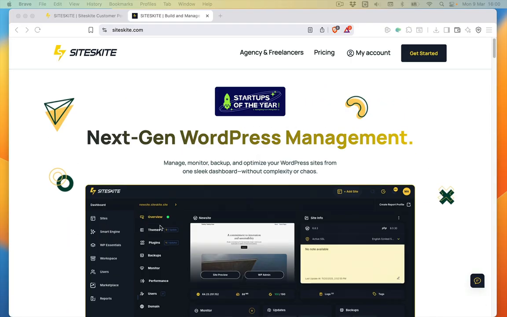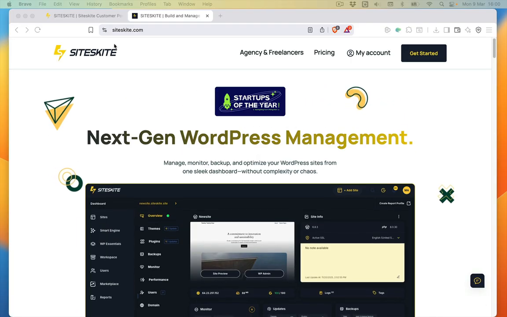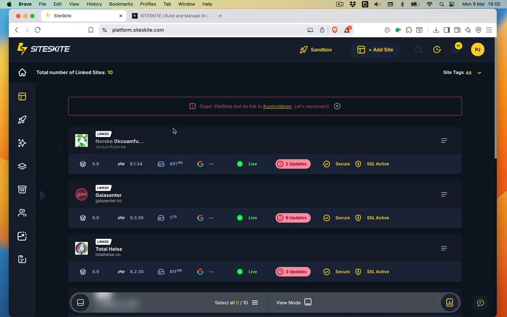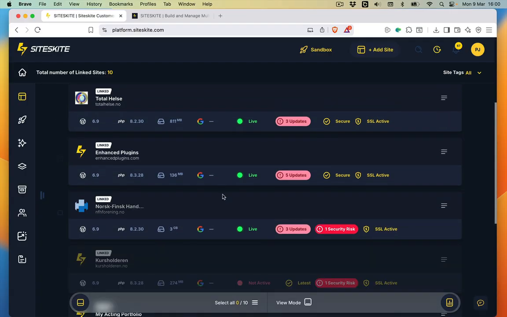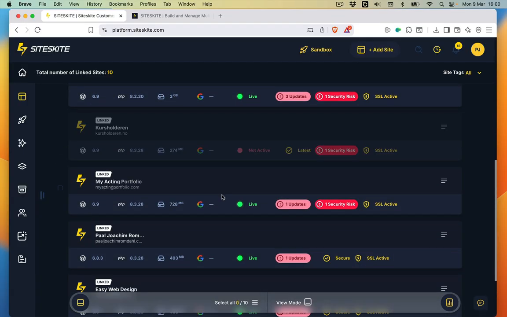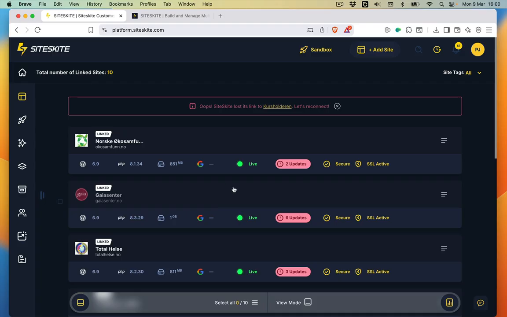So I made an account and I have logged in. I have added various sites to it. Basically, they're test sites, smaller client sites. A lot of these are my own sites that I use to test. So right now we see that it says total number of linked sites is 10. So I have added in here.